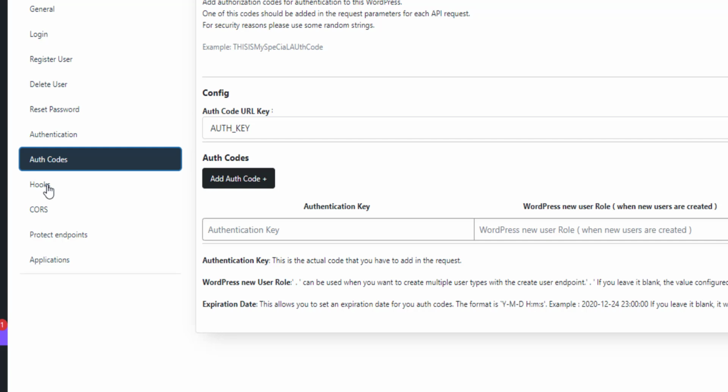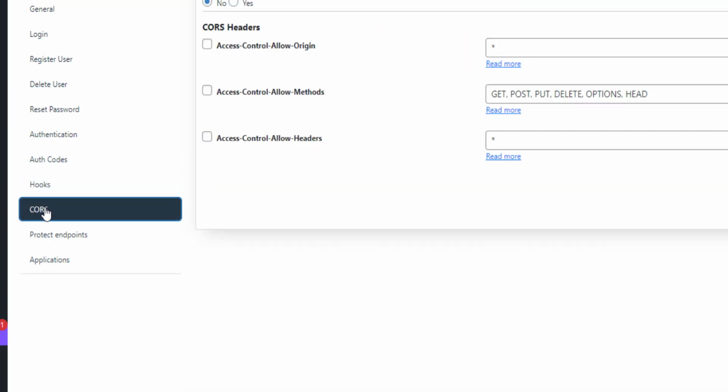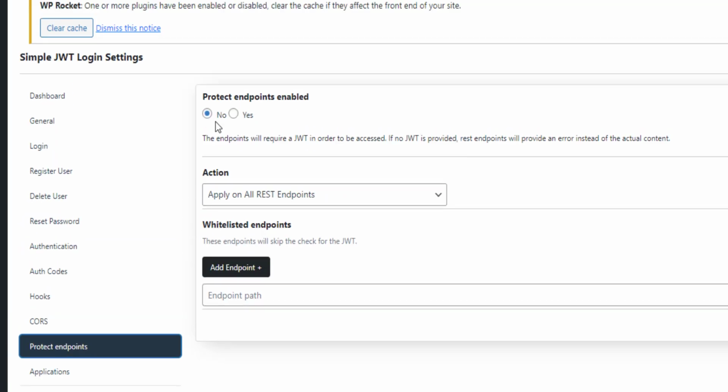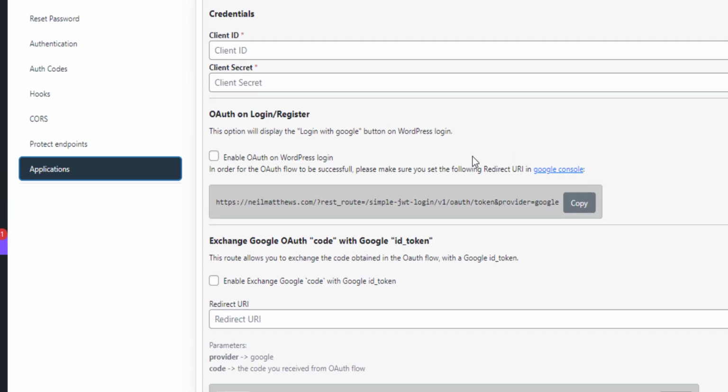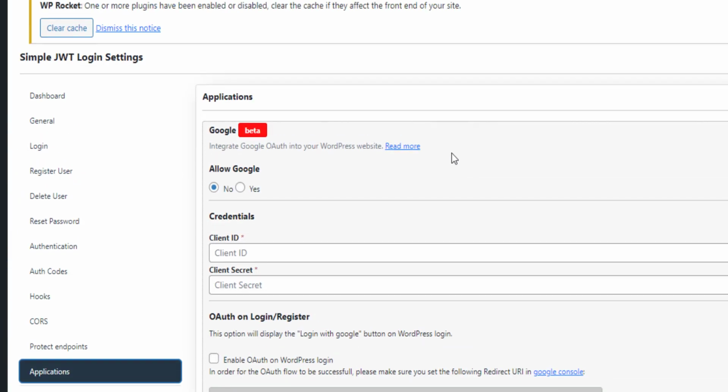Auth codes I haven't set. Hooks I haven't set. Cross-site scripting, I'm not really sure how to use that. Then we can protect the endpoints. I like to use another plugin called Disable REST API to protect the endpoints, but you can do it inside of JWT as well. So you can say yes, and you could protect certain endpoints if you wanted to. And there are some other advanced options in there, but I've never touched those.